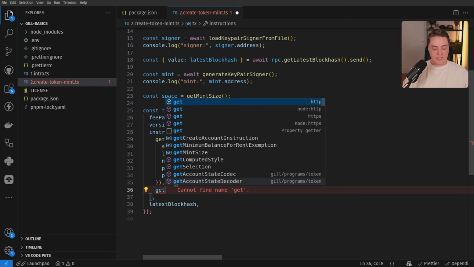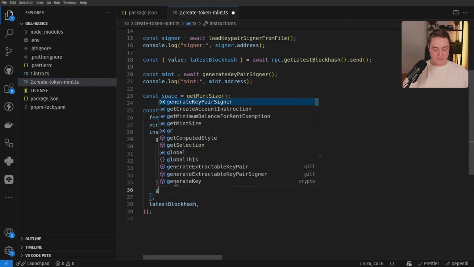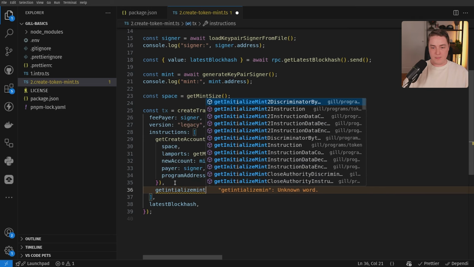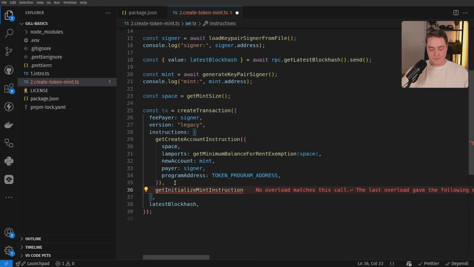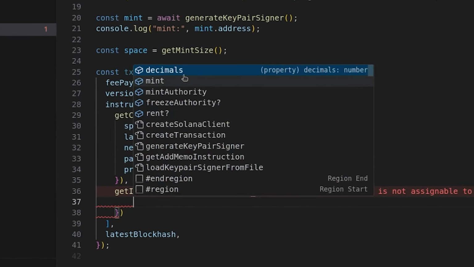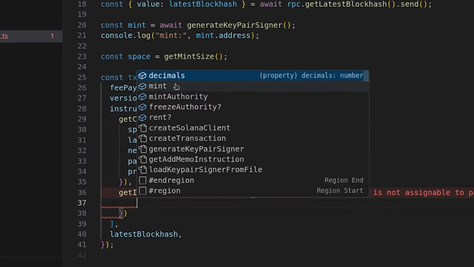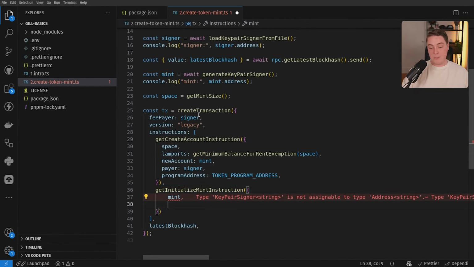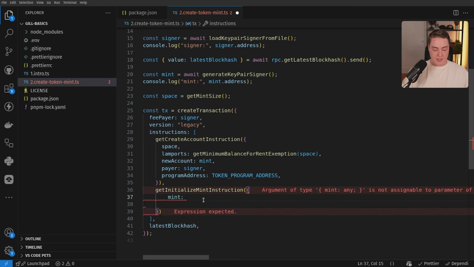So we're going to call the get initialize mint instruction. And this get initialize mint instruction takes in a whole bunch of parameters. And this is basically how you configure the token you're trying to create. So the first thing is our mint, because we already have that created. And this is actually just going to be an address. So I need mint.address here.